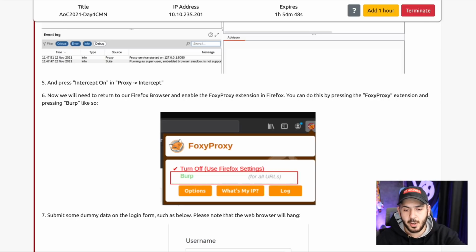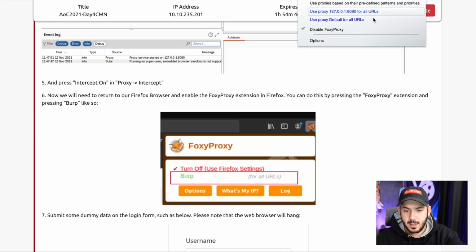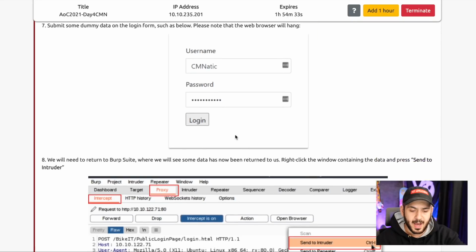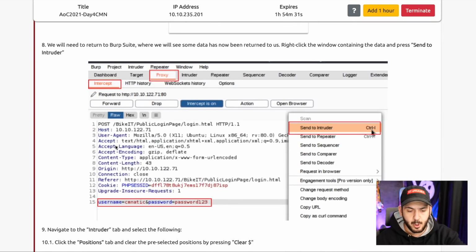You can easily turn it on and off by just clicking on the extension and then going to Use Proxy or Disable Foxy Proxy, which makes your life a lot easier. So in this case, they're showing us that using Burp Suite, they're sending the username cmnattic with a password. Intercepting this on Burp Suite will give us this request that's being sent in the browser.